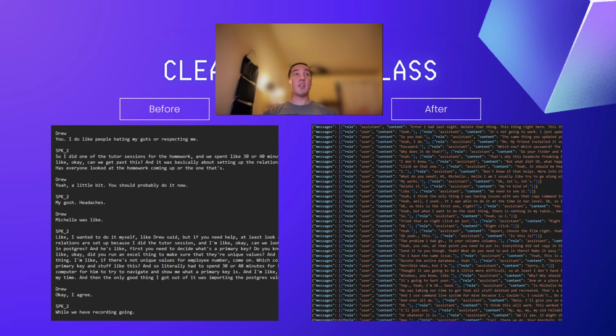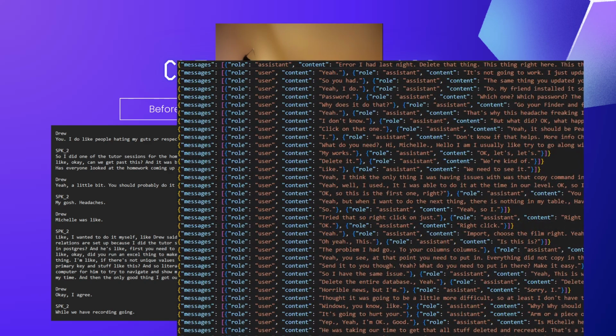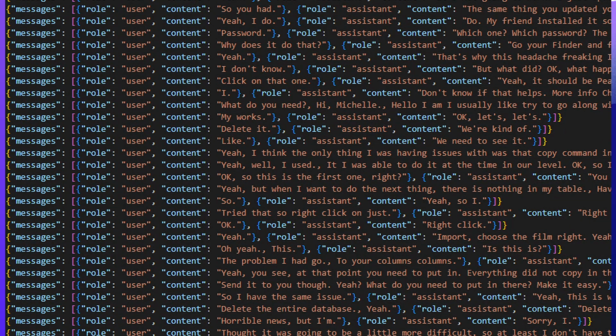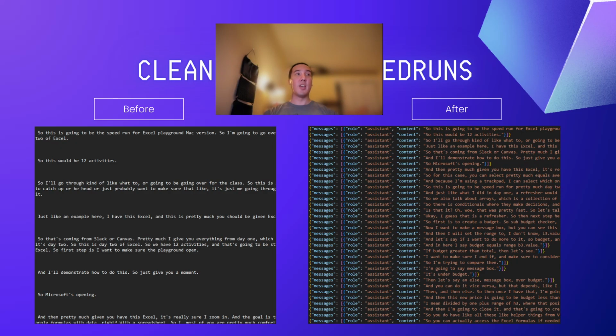So on this particular slide, we can see class recordings where there are different speakers. And this is an example of what the format on the right would need to look like for OpenAI to accept it. It's very similar for the speedrun cleaning, except only one speaker, and so the cleaned data, of course, looks a little bit simpler.